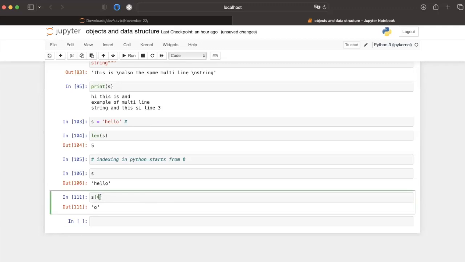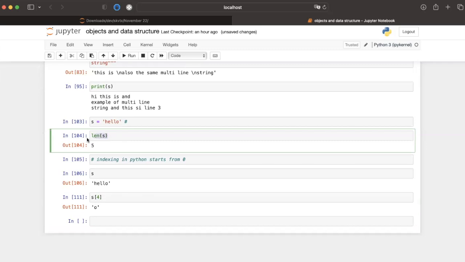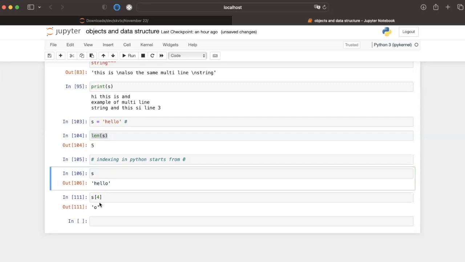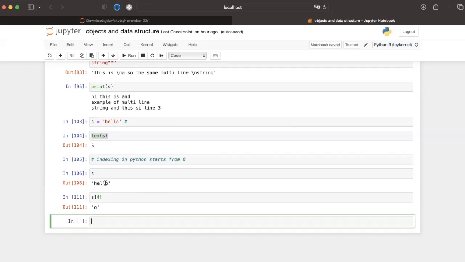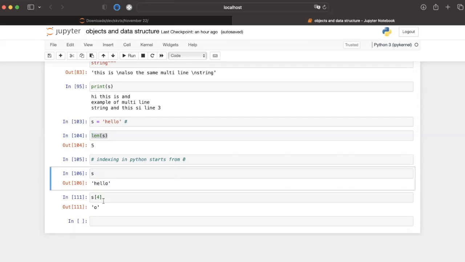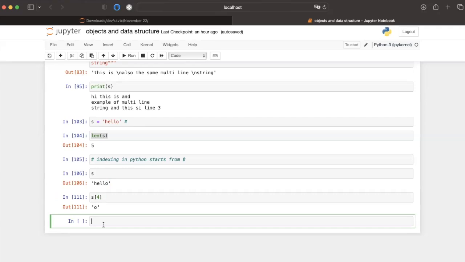Now, what is the length of this? The length is 5, and we have gone from 0 to 4, and the last character is coming, right? Last character is coming, sorry, not the word. What if we do 5?